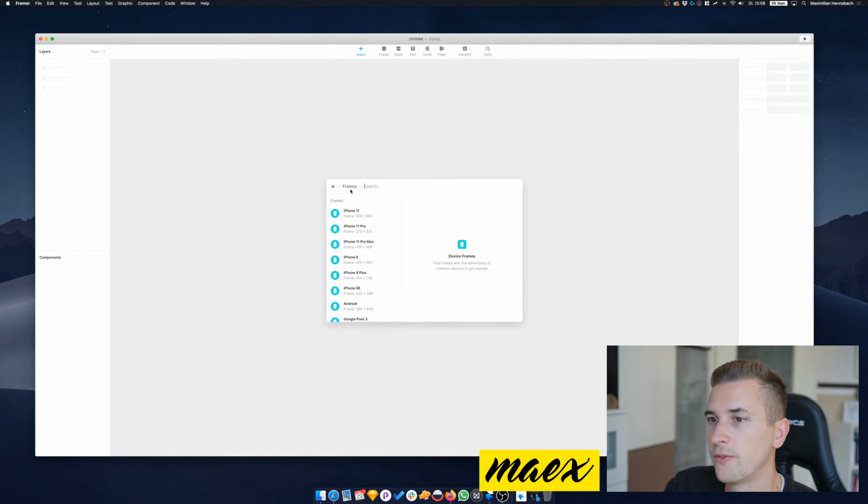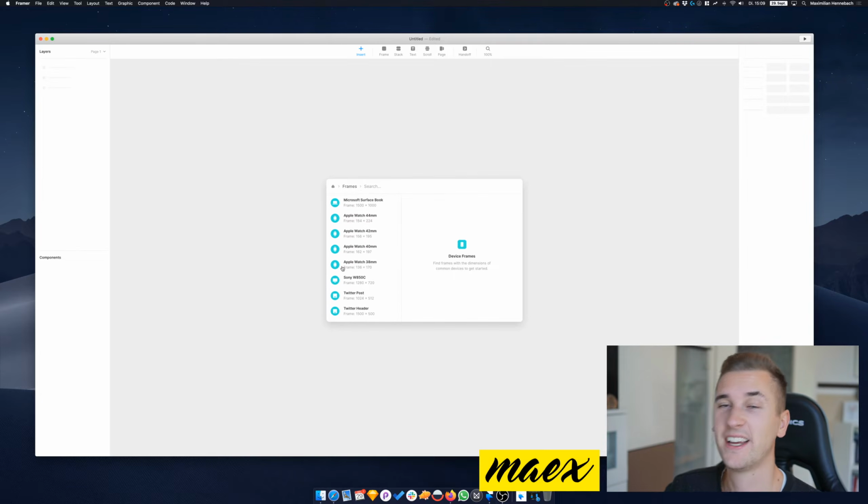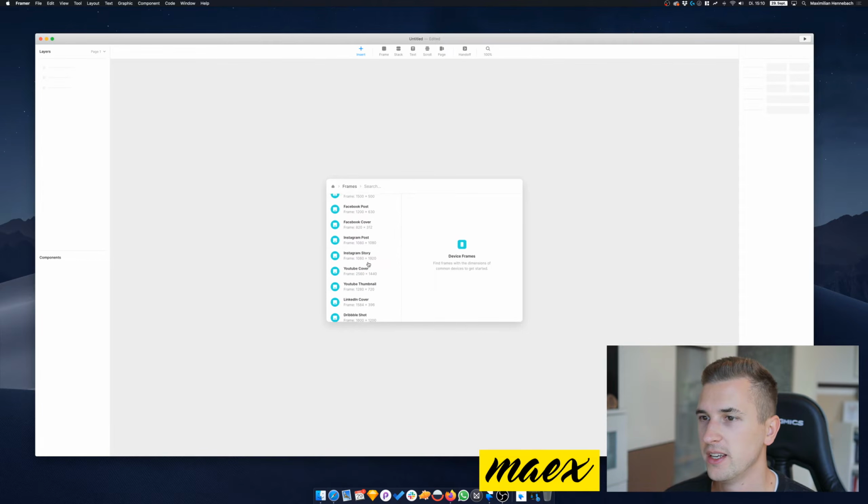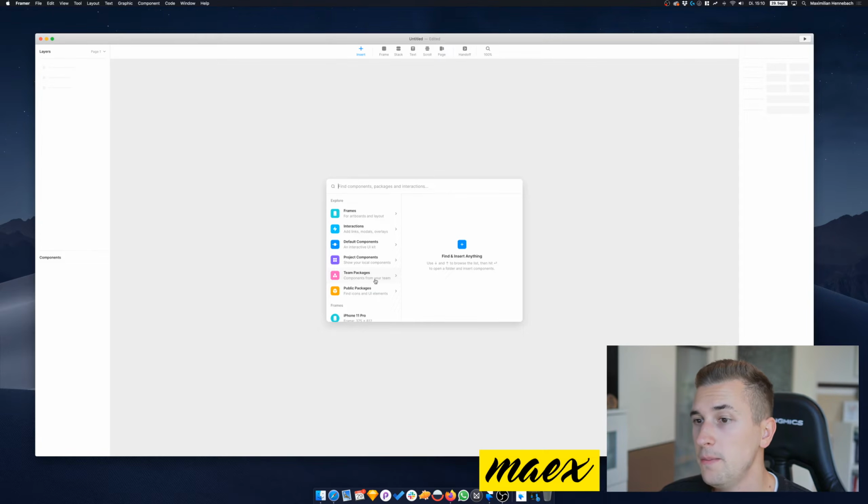Let's explore frames. Okay, I see that we really have a variety of frames in here, even Apple Watches, Twitter posts, Facebook post headers, whatever. Then we have interactions. Oh yeah, these were listed down here. Default components. Default components were those down here. Project components. I don't have any projects yet. Team packages coming from our team, and public packages. Find icons and UI elements. That's pretty awesome.